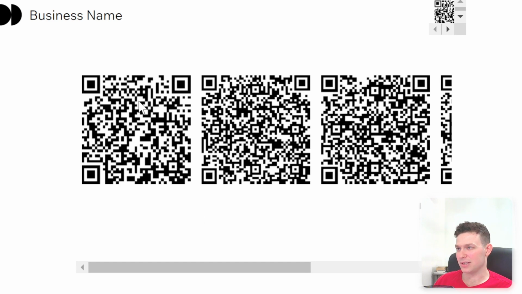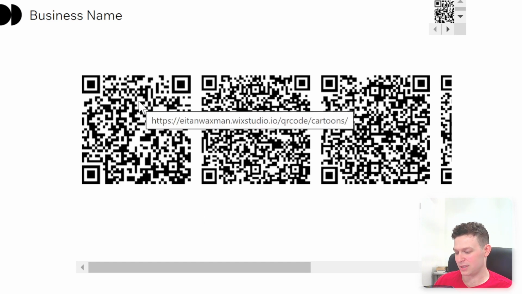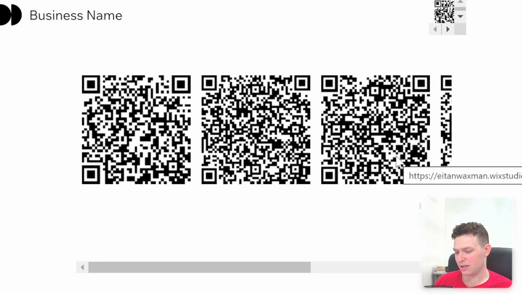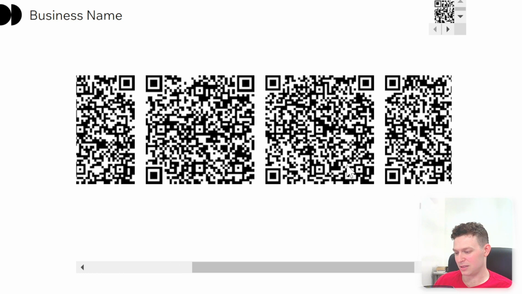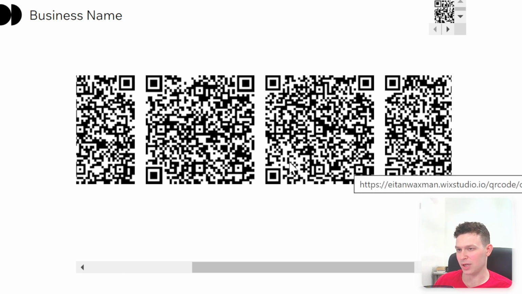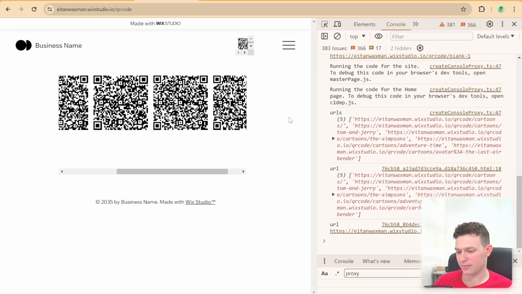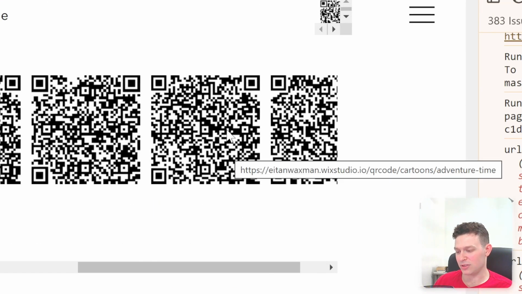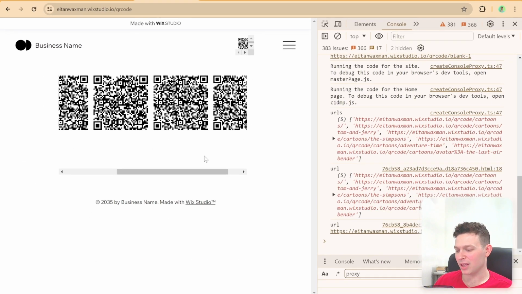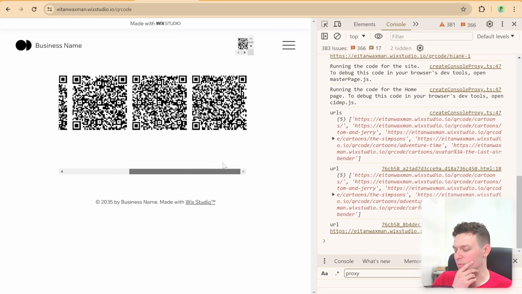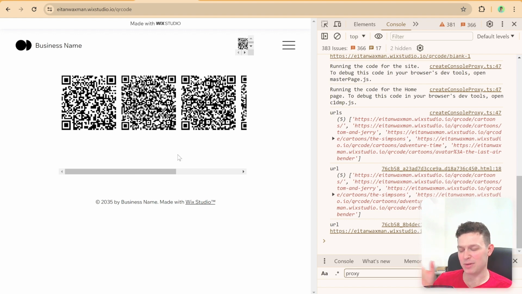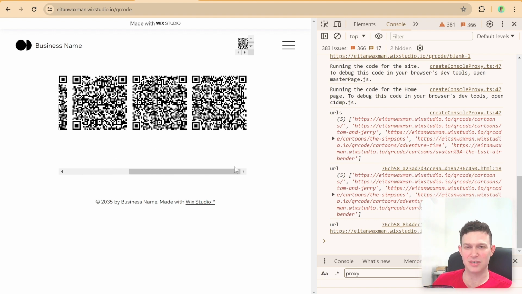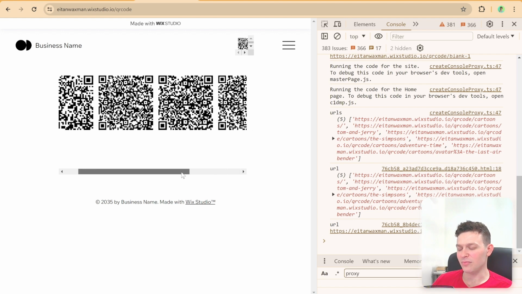So let me zoom in just so you can see. This one is cartoons slash, and this one is cartoons Tom and Jerry. This one is cartoons The Simpsons. This one is cartoons Adventure Time. Oh, you can't see. Adventure Time, etc. Believe me, they're all different. So that's a multiple QR code implementation. And I see that my wrap isn't working. There's a few things that aren't working here style-wise, and they could be fixed up quite easily. But again, I'm not going to dive into it because it's not the point of this tutorial.